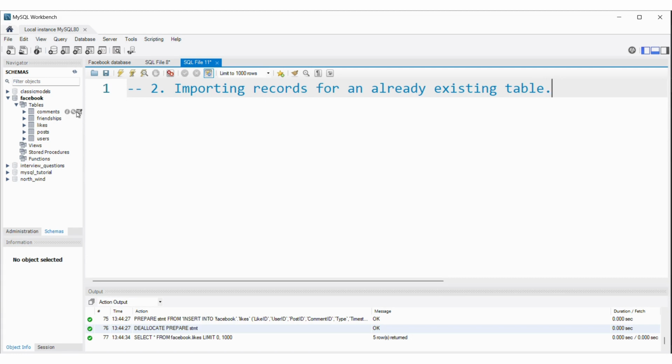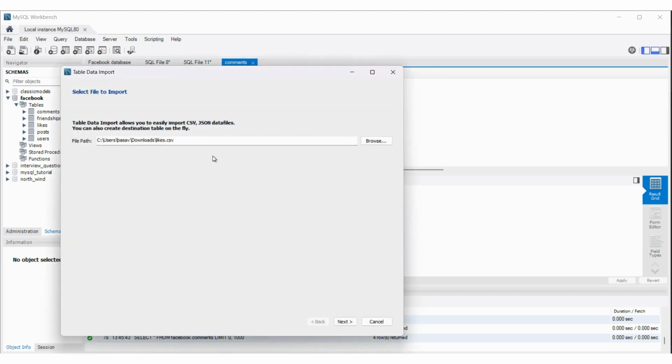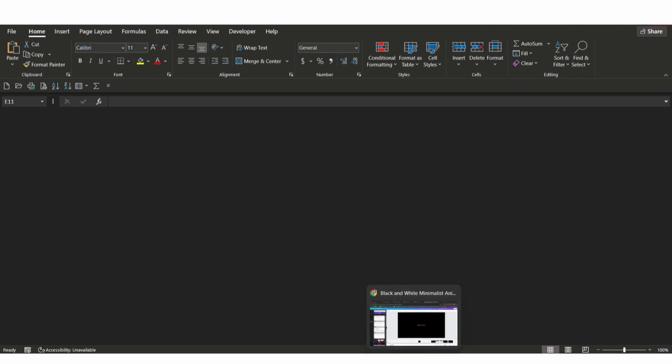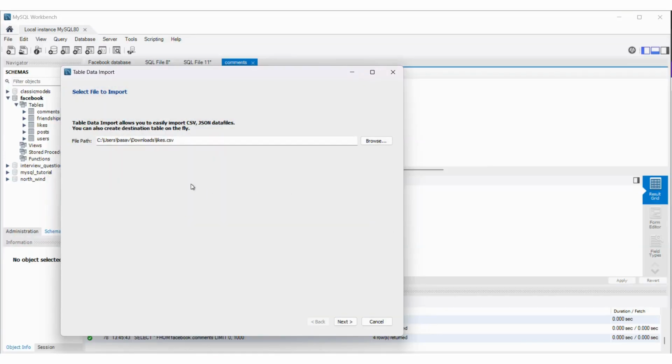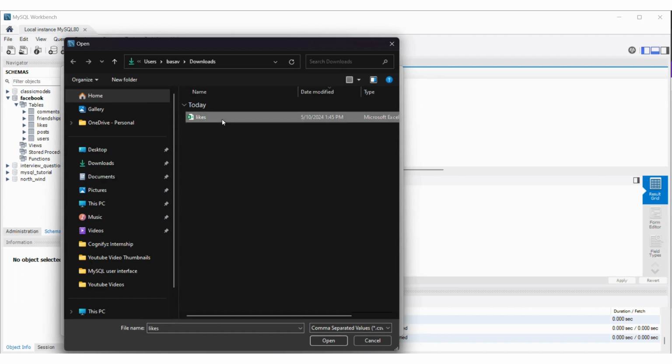First of all, I will select any table's records, then click on the import option. One more thing, guys: after changing the records in the CSV file, you have to save that file. It's very important. After that you can close it. Now come back to this location, and here you have to select the same file which you just saved.